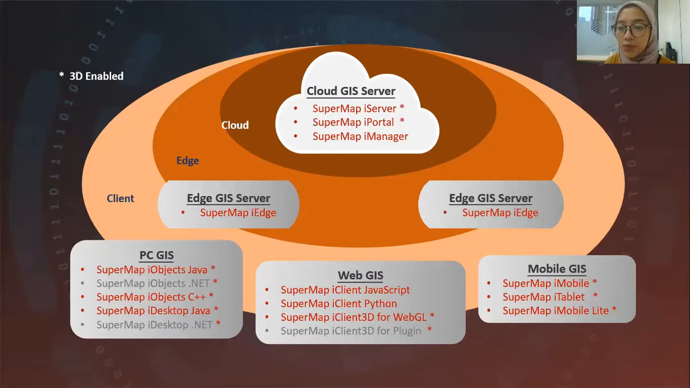And also we have SuperMap iManager. Actually, iManager is for automatic deployment of your servers, should you already have many servers in your area. And then we have SuperMap iHS to leverage the performance of your server.